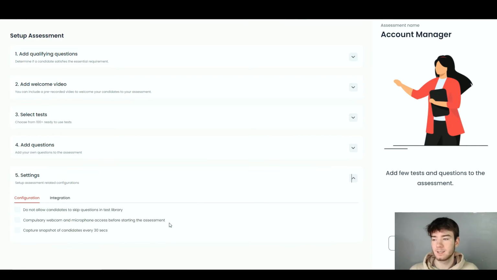Finally, on the settings section, you can go ahead and actually change any settings of your assessment from the configuration to the integration, and you can go ahead and actually select any of these, like do not allow candidates to skip questions. So you'd want to go ahead and actually select any of these that correlate to you, and once you are happy with your assessment, you go ahead and click next.